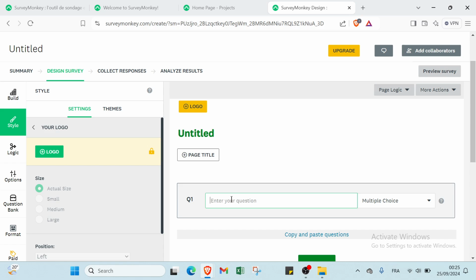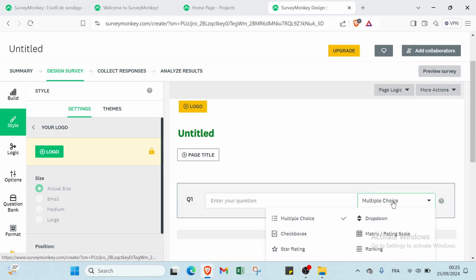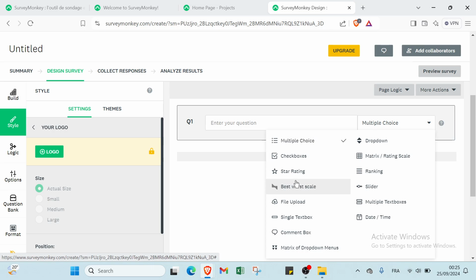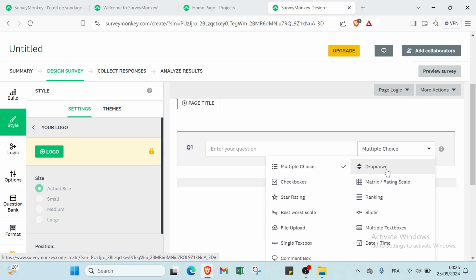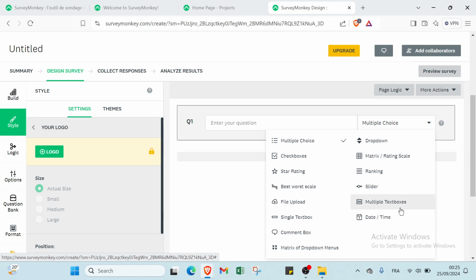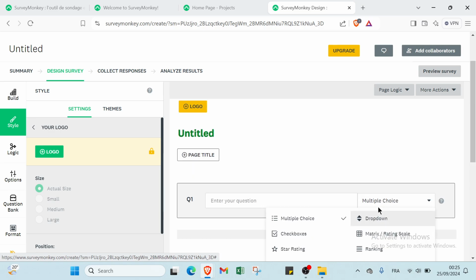then you enter your question and you choose here multiple choice or check boxes, star rating, best worst scale. Then we have file upload. Then we have single text box, comment box, matrix of drop down menus. Then we have drop down, matrix and rating scale, ranking, slider, multiple text box, date and time.